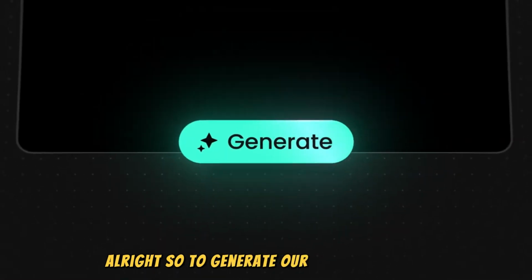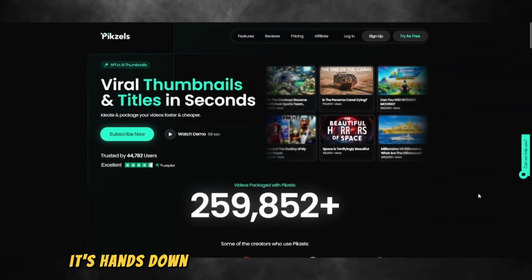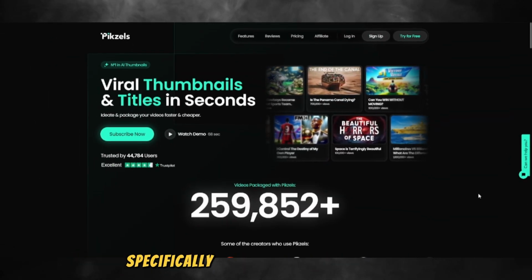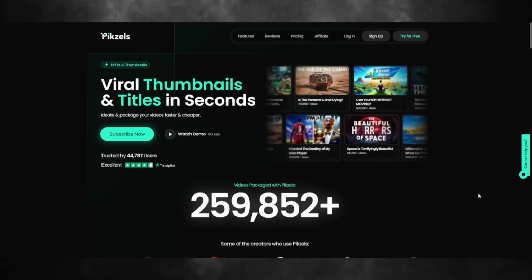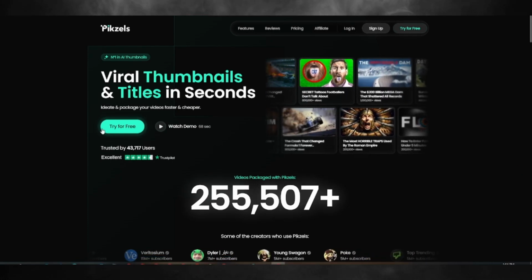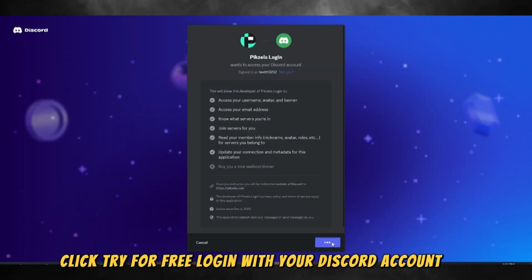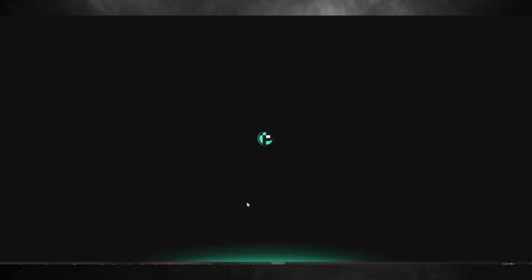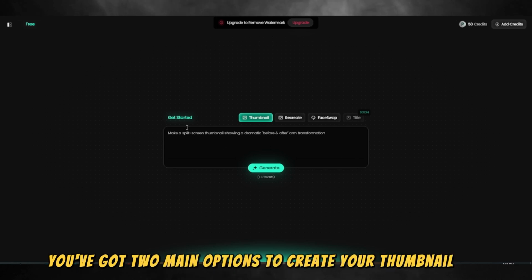Alright, so to generate our thumbnails, we'll be using this platform called Pixels. It's hands down the best AI thumbnail generator, specifically designed for YouTube. Here's how it works. Click the link in the description to get started. Once you're on the page, click Try for free, log in with your Discord account, and you're all set to go.